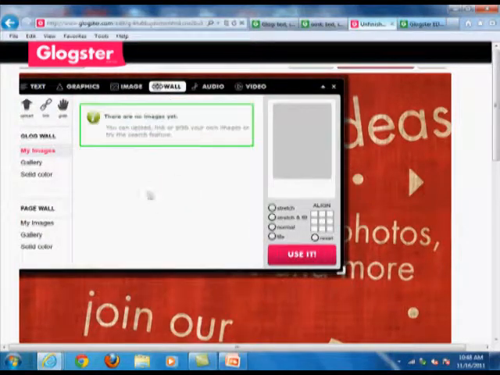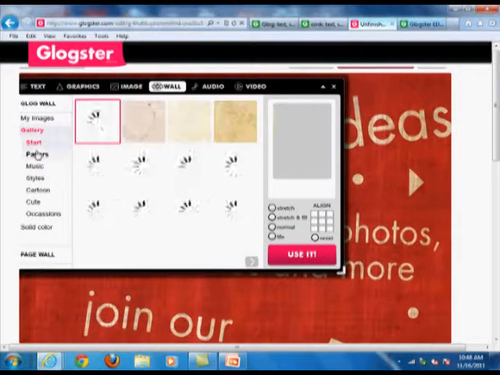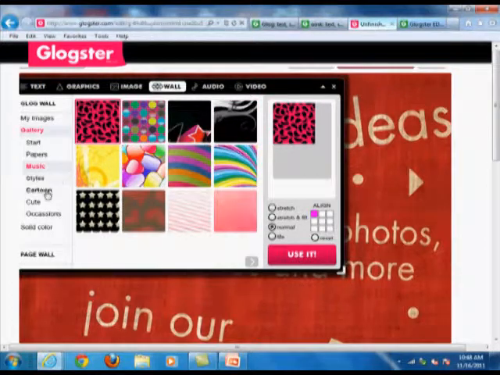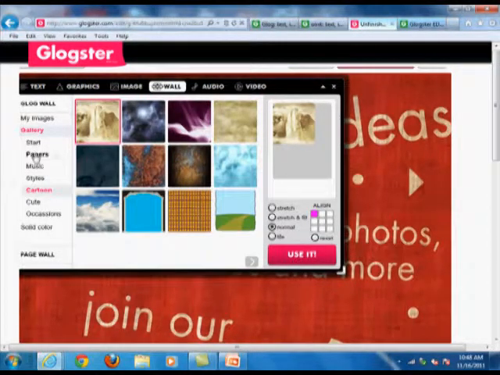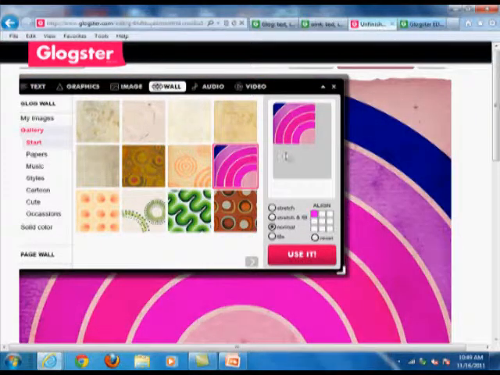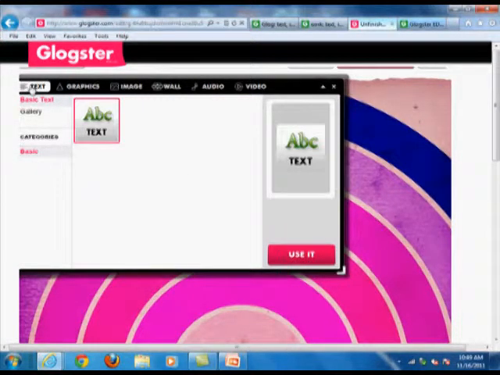The wall is actually the background, and you can choose whatever they have given. As you can see, there are a lot of choices that you can use. So there's plenty, and maybe you can go through it. For example, if I choose this, I can even choose whether I want it to be stretched or in fill. But the moment I click use it, it's automatically at the back, and I can continue on adding text. And even for text itself, there are a lot of graphics available.